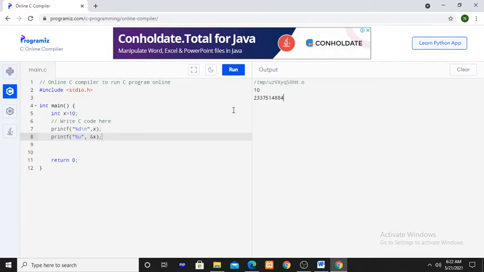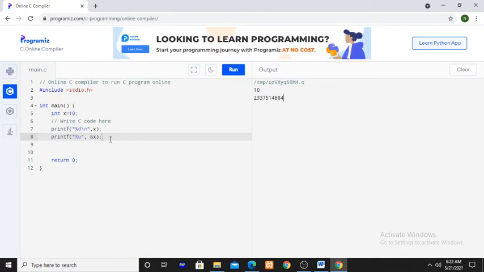Now look here, 10 is the element and this number is the address of the location x. So this is the way of displaying the addresses. And how to access the data using the address also?